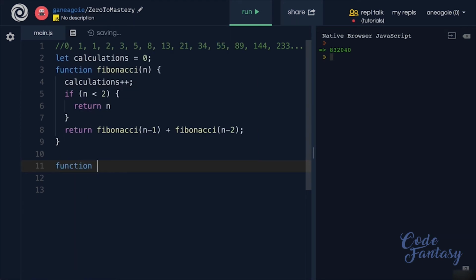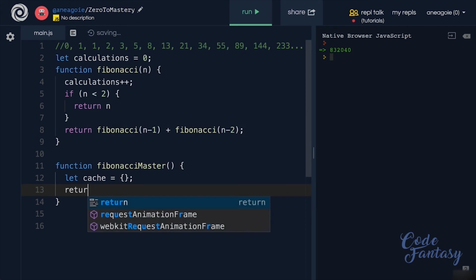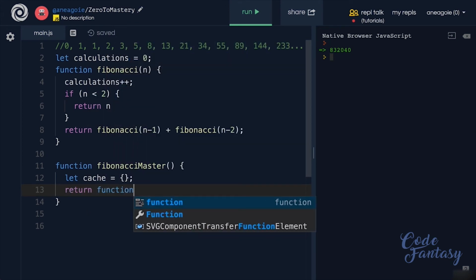We'll call it Fibonacci master. This function will have a cache, a hash table, or an object to store our pre-calculated answers. And if you remember, because we want to make sure that we don't reset this every time we run this function, we're going to return another function inside here, again, using closures in JavaScript. And in other languages, you might have to use different techniques.